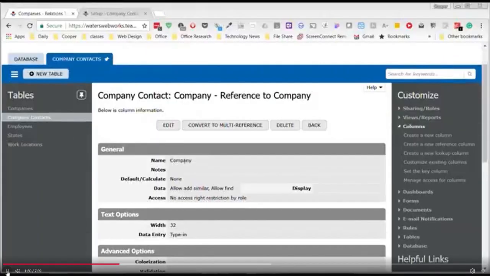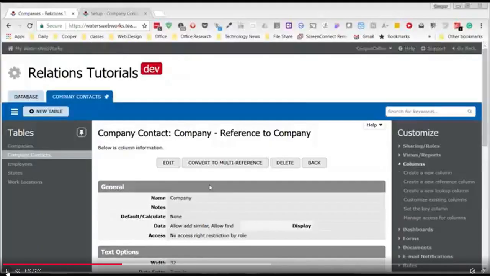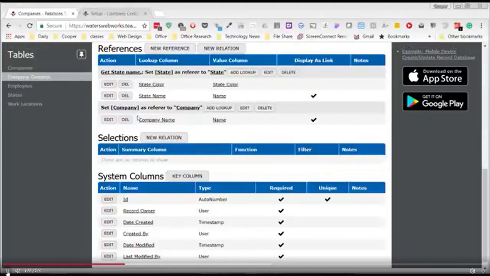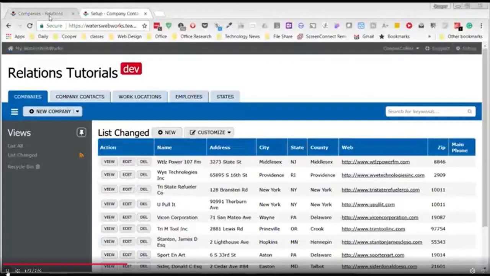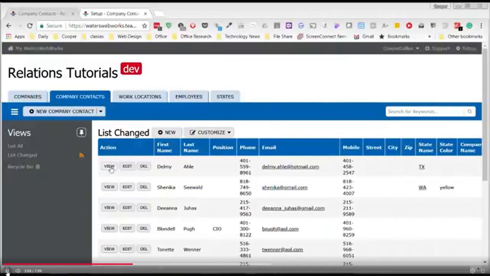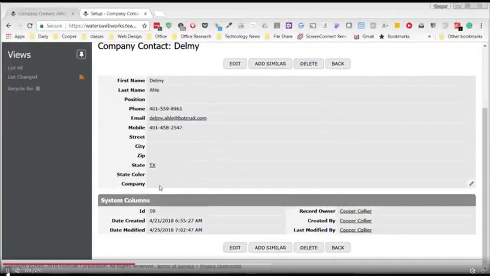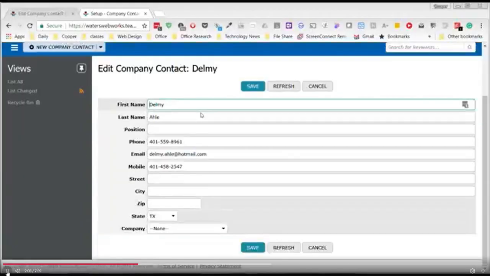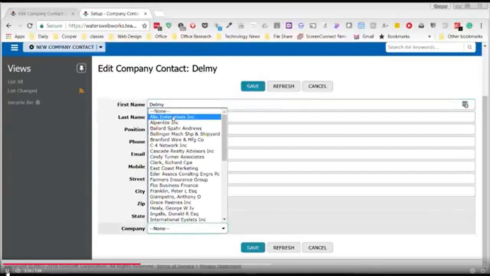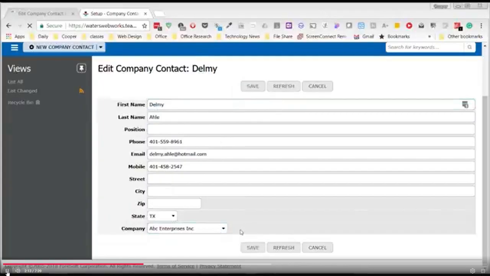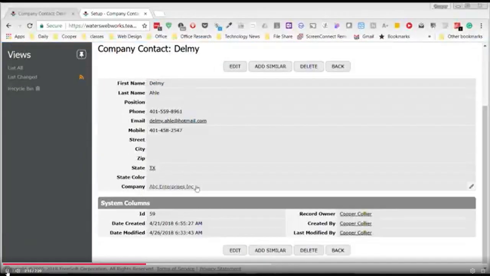We have our reference. That's the company. There it is. And it was that simple. Now we go over here, look at company contacts. We'll go to the first one and view it. There's the company. Let's edit and assign them to a company. ABC Enterprises. What a neat company. Good place to work for. There we go. Now we see the company name. But we already knew how to do that. Let's look at what else we can do.